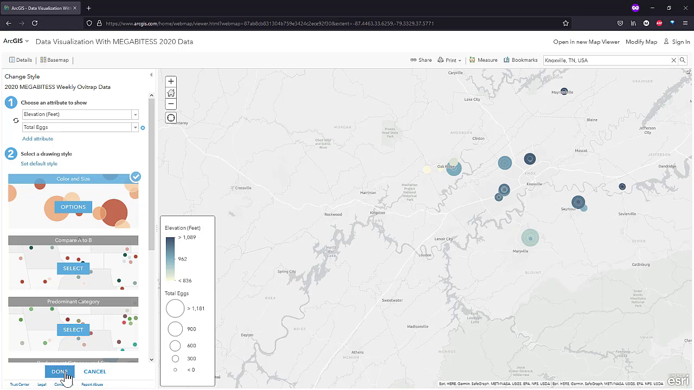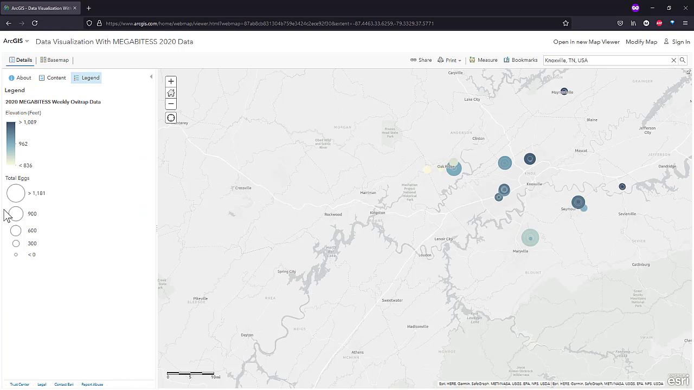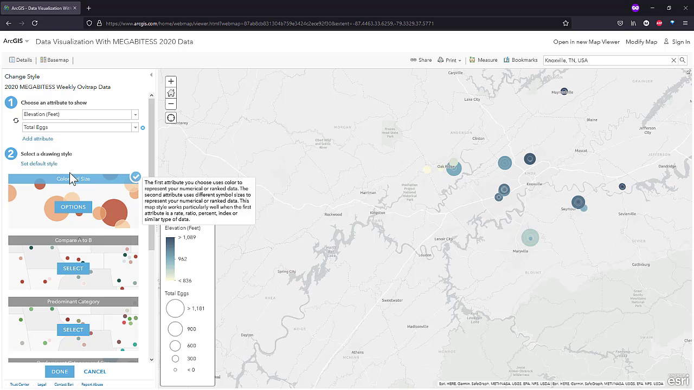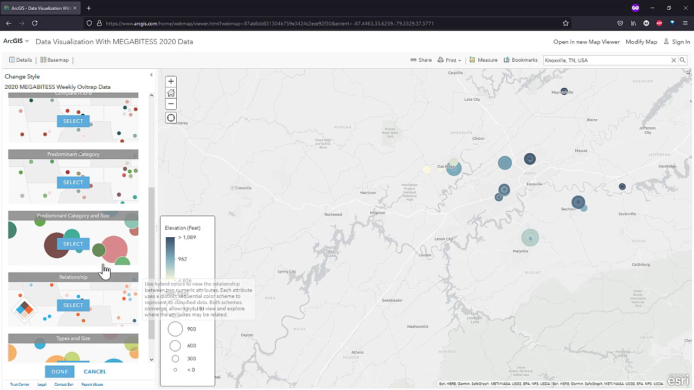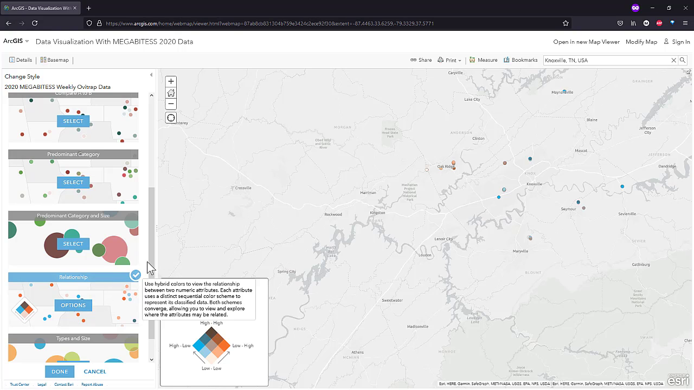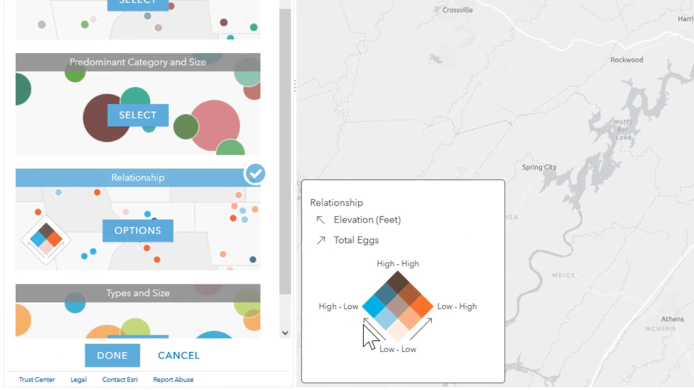So let's click on Done and open up the legend, and you can see both of those at the same time. Now we have one other way that we can represent two variables at the same time. So I'm going to go back to my Change Style button, and this time, instead of color and size, we're going to choose Relationship, and we're going to hit this Select button. And if we take a look at our map legend now, this is using two colors simultaneously, and depending on the exact color that we get tells us the relationship between elevation and eggs.